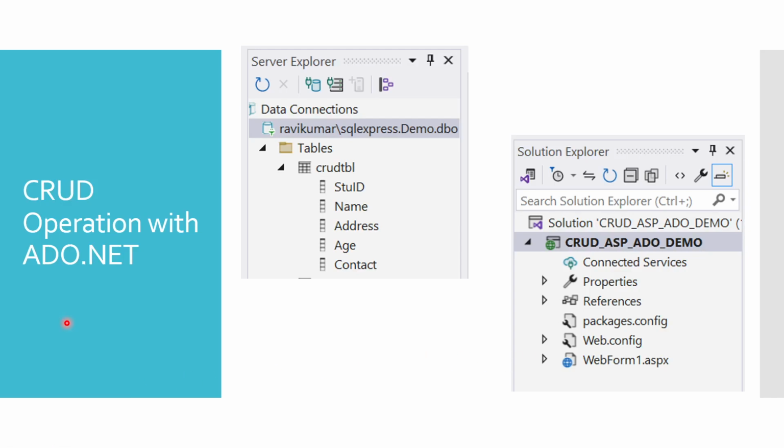In this video, I'm going to show you how to perform CRUD operations with ADO.NET. So the first requirement is the database and table. So here you can see that my table has got five columns. The table name is CRUD table, and the database name is demo.